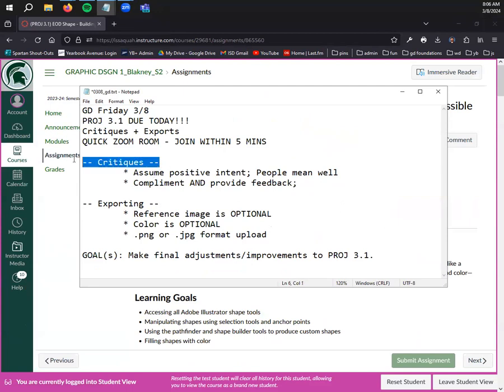The biggest thing is to think about how you could improve your own design. Think about how others could make some changes that would benefit the final product. Thinking about the color, the shape relationships, the accuracy to the animal, all things like that are going to be part of this critiquing process, right?